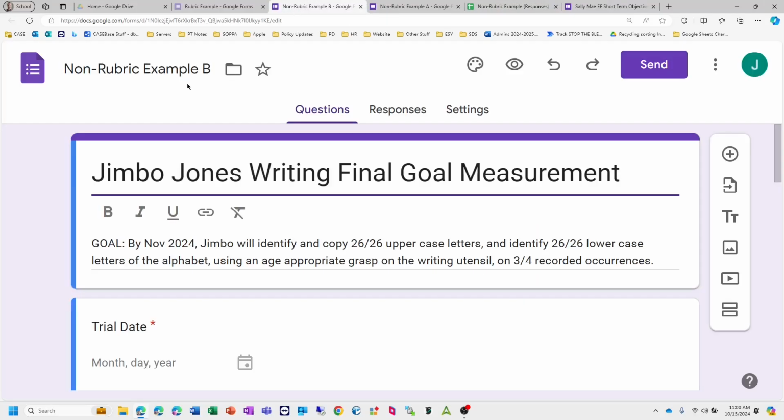So here's my next non-rubric example. Okay, so this is Jimbo Jones. Does anybody know who Jimbo Jones actually is? No. He's a character on The Simpsons. He's one of the bullies who beats up Bart Simpson. I remember that. Okay, all right.